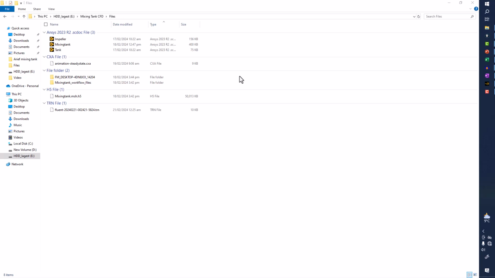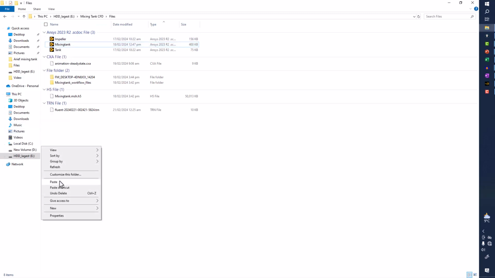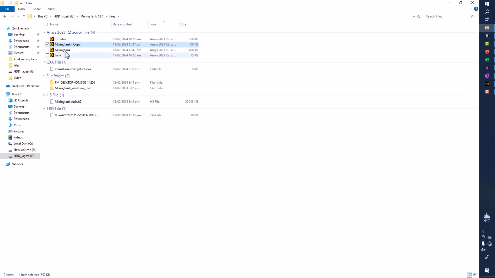Okay, now I'm going to make the case with the baffles. First thing is that I'm going to copy this file, paste it over here, and rename the file by adding the name as the baffles. Then double click to open the file.